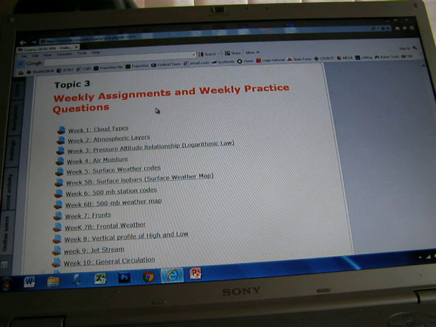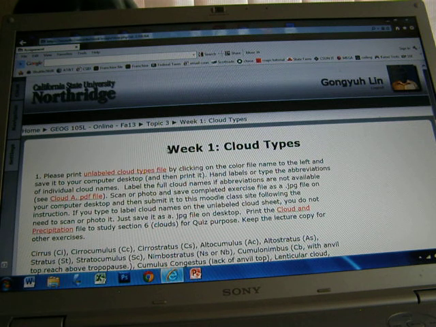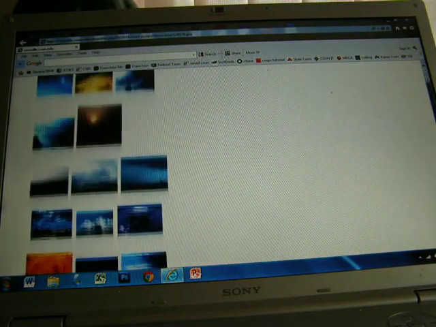Then we have weekly assignments. Week one is to identify cloud types. Week one cloud types: please print the unlabeled cloud types file. All the files are written in red color. So when you see the red color, that represents a file. You can click the file and choose the different kinds of clouds.